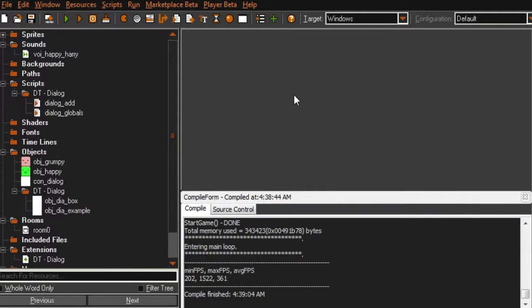Now, this isn't as much a tutorial as it's a showing, because doing a tutorial on a dialogue engine, at least one that I would find acceptable, there's just way too much work involved. There's a lot that goes into a good dialogue engine. So I did the next best thing. I built an extension for you guys to use. You can do whatever you want with it, and I'm just going to show you how to use it, because it is super simple to use.